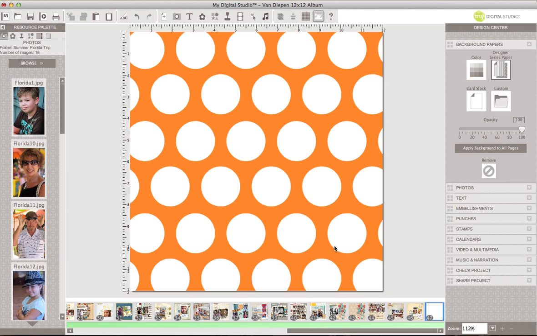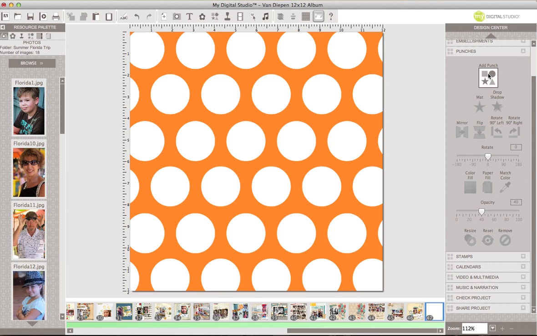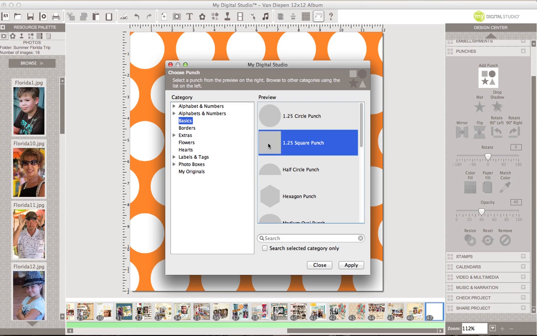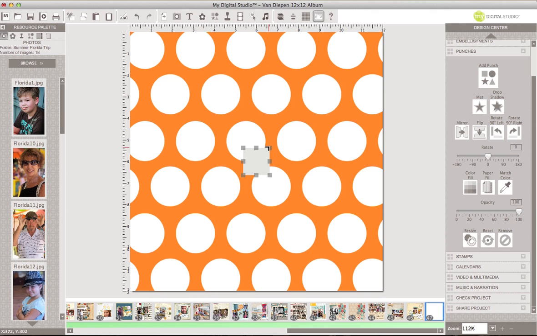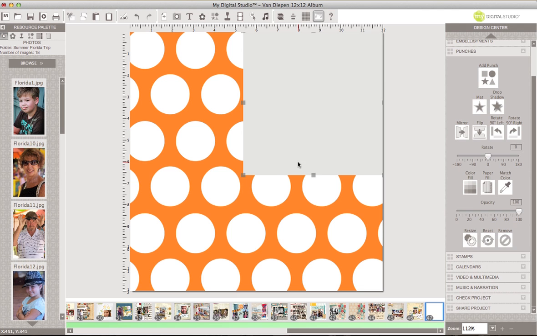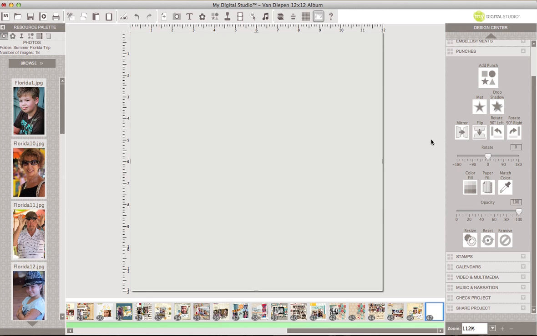All right, so you see how bright this is? I didn't want it that bright. So what I'm going to do is come over here to my punches, and I'm going to grab a square punch and hit apply. Close that out. And I'm going to drag this all the way across, make it a big old square punch. All right. And I'm going to fill it.